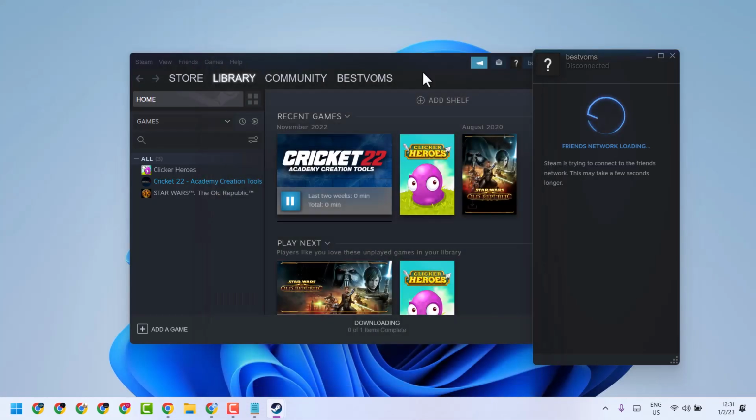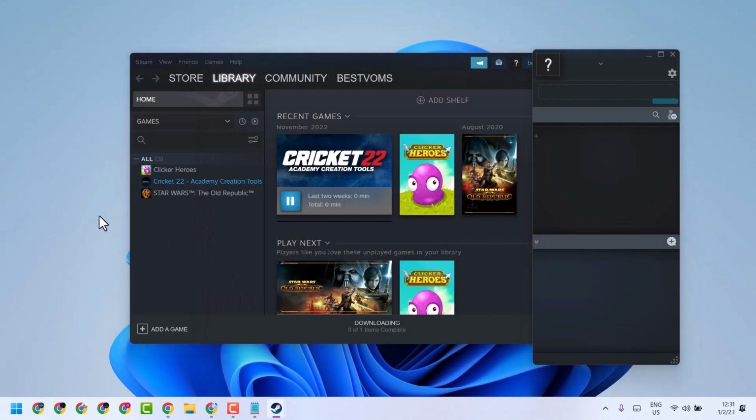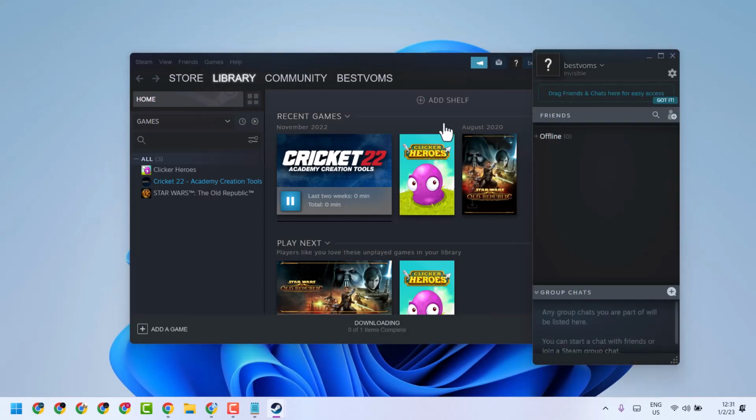So this is the way guys you can log in your Steam account if you forget password.